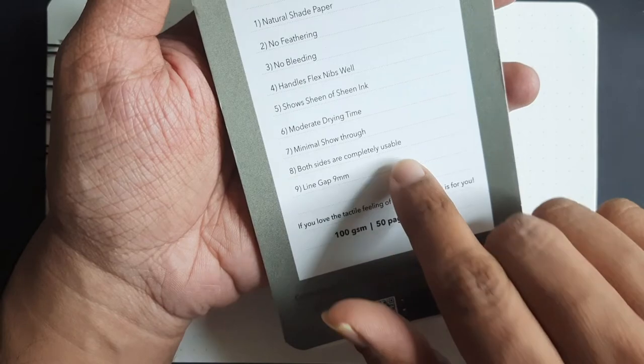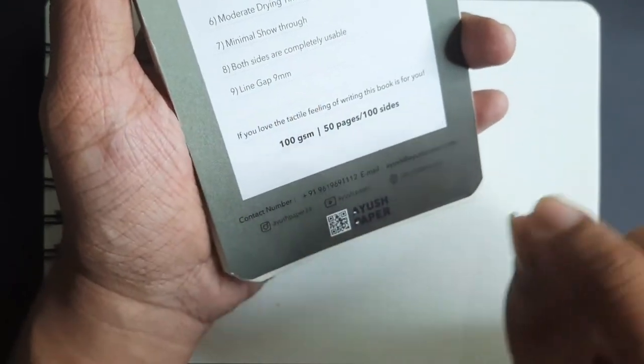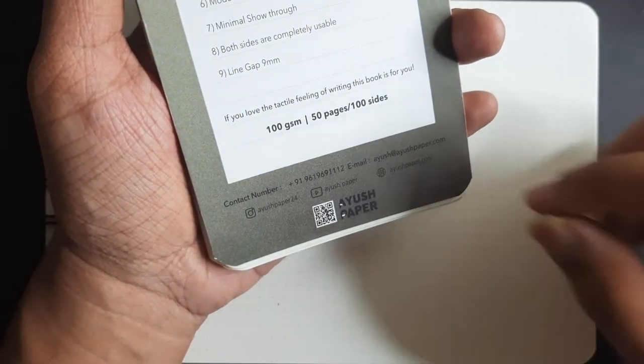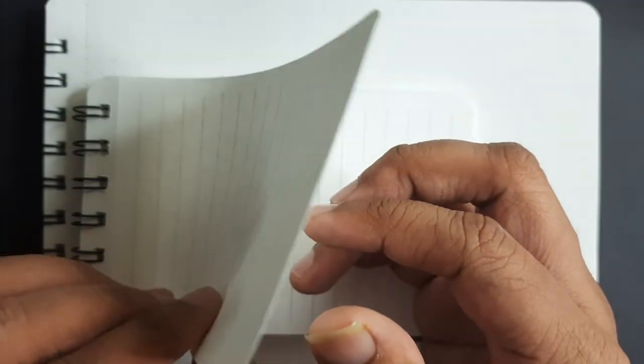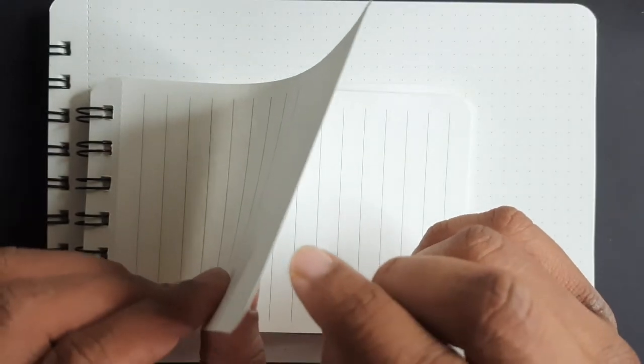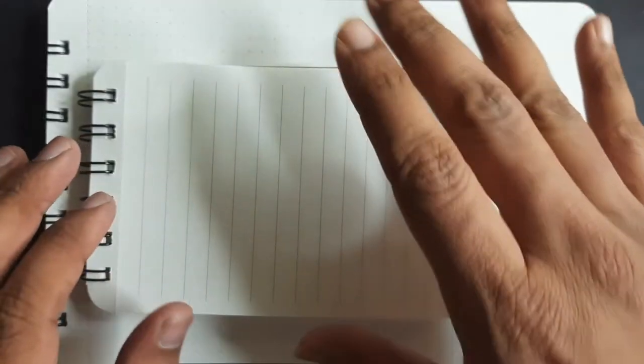Both sides are completely usable, and since this is a lined notebook, it has a line gap of 9 mm, which is pretty wide. Even if you have a broader writing style, it will cover that. The paper here is 100 gsm, so it's a thick paper. As you can see, the thickness is good, so the show through won't be much. It has this texture, I think you will be able to see. Yes, it's slightly textured paper, which gives you a bit of feedback when you're writing. It's not as smooth as Tomoe River.